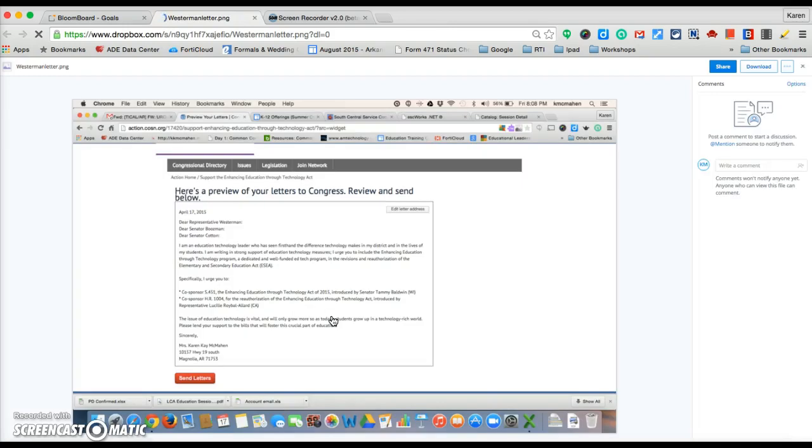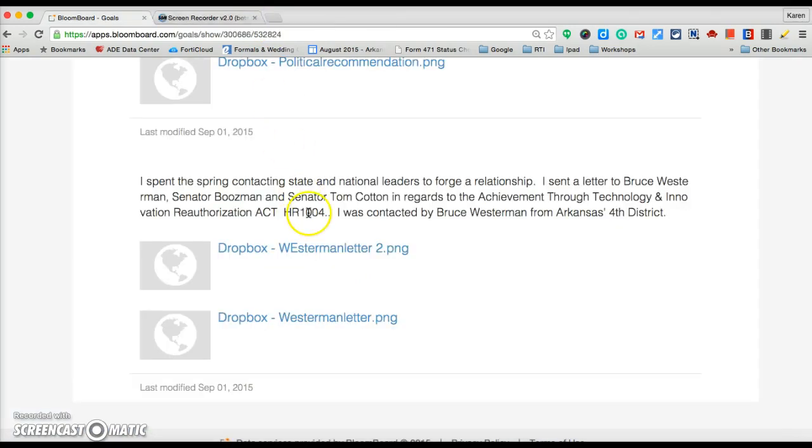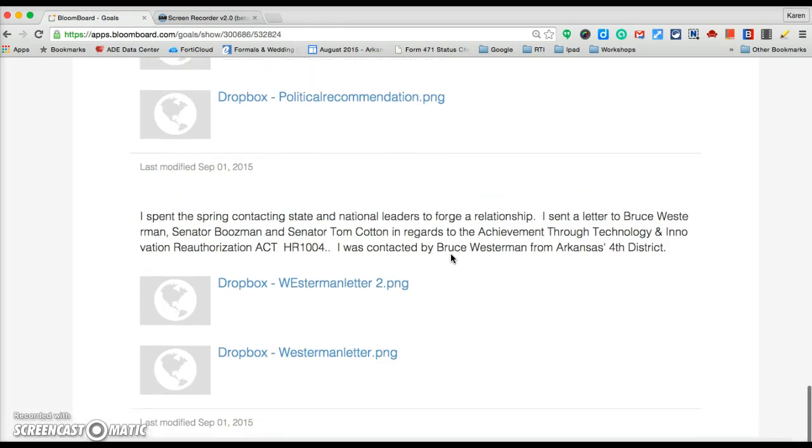Click on the second one. And this is the letter that she actually had written and sent to Westerman, Bozeman, and Cotton. So you can see that she is working towards that particular goal of understanding more about legislation and also the politicians that are in charge of some of that legislation.